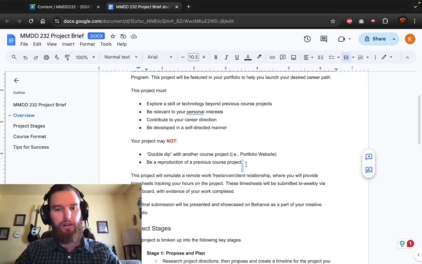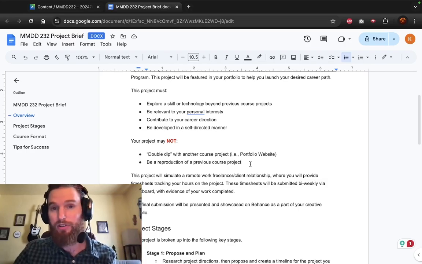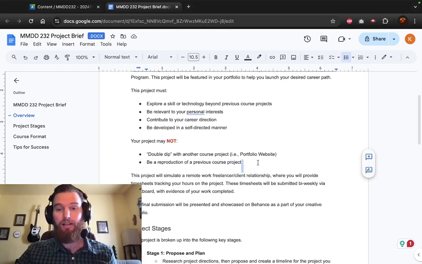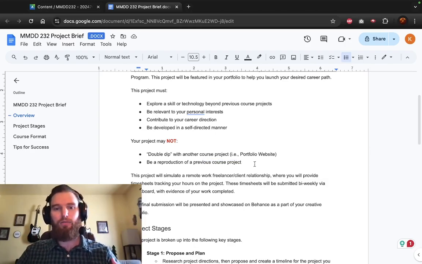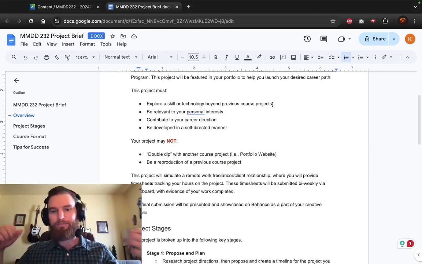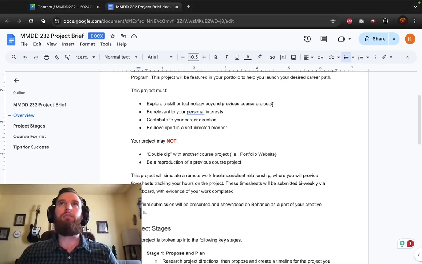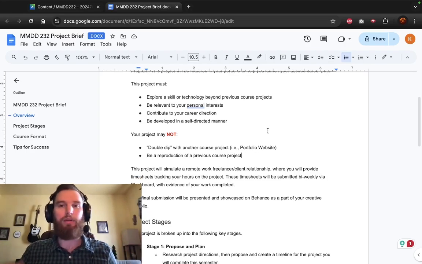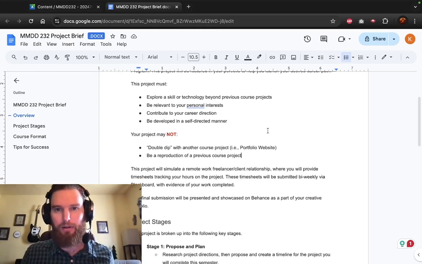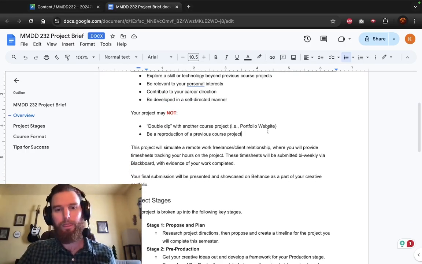And it should not be a reproduction of a previous course project as well. So you can't say, okay, well, in this class, I made this thing, so I'm just going to make another one of those, right? Once again, it gets with this idea of making sure you're expanding yourself. That doesn't mean that the project can't overlap with some of the themes or general idea of projects you've worked on before, but they shouldn't be a replication of it. They should definitely expand upon those things and become something more substantial and different and new.